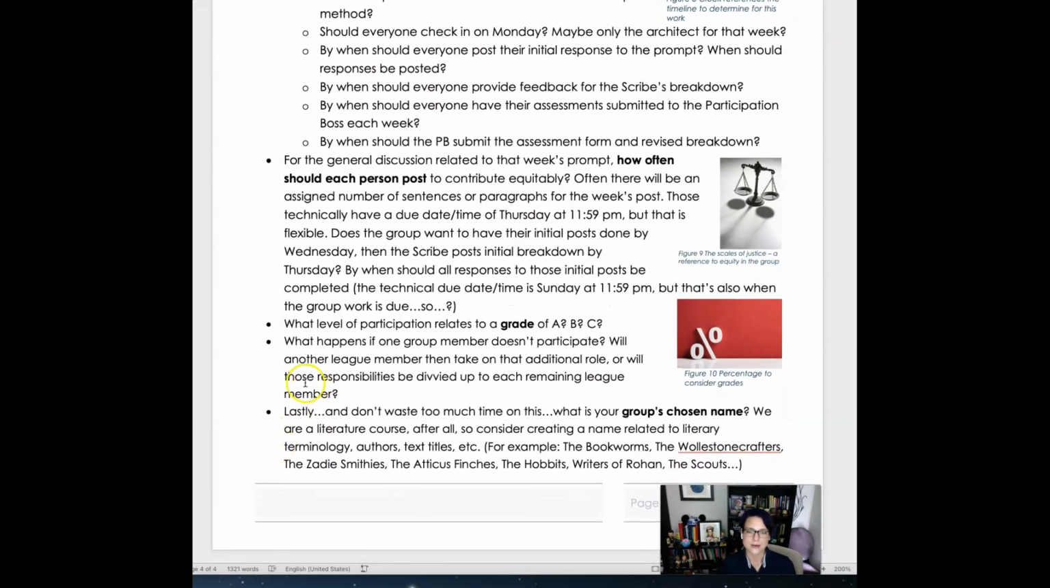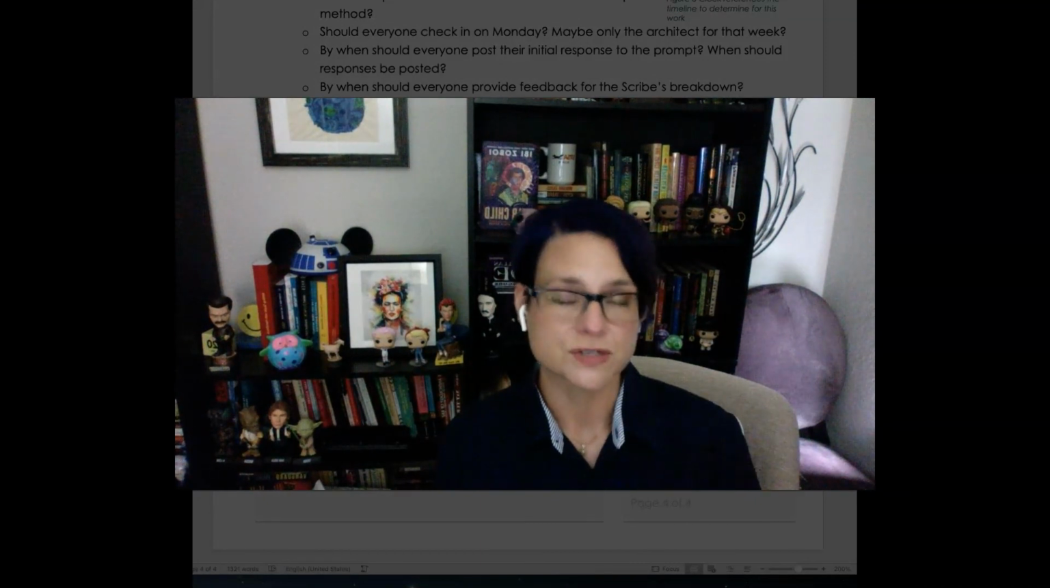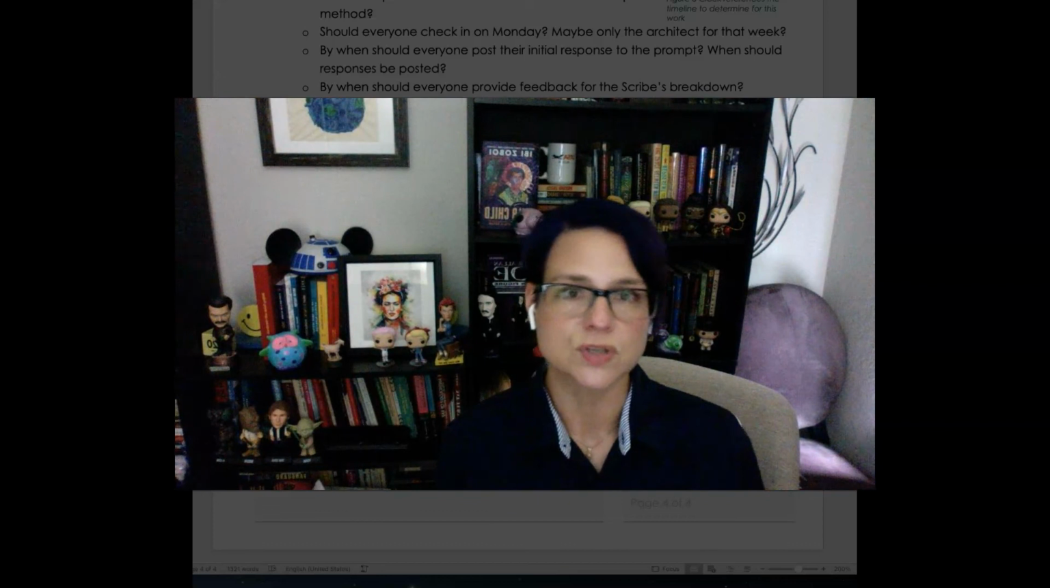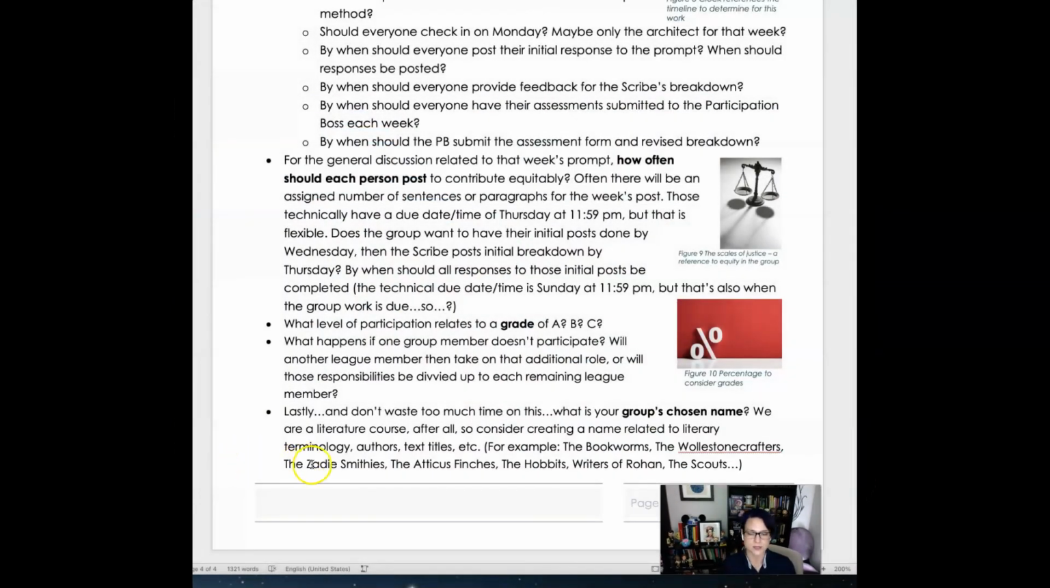All right, what happens if one group member doesn't participate? Will another league member then take on that additional role? Typically with 5 people in a group, the questioner is going to naturally take on that needed responsibility and role. So that may be a problem that's already solved for you, but what happens if not?